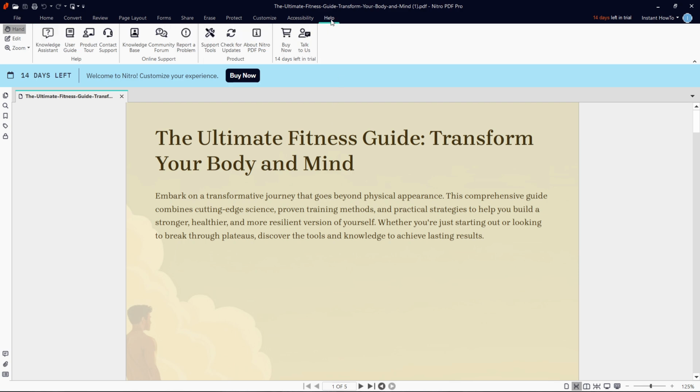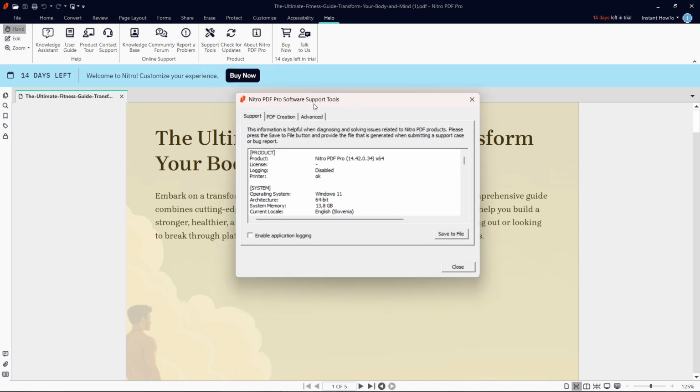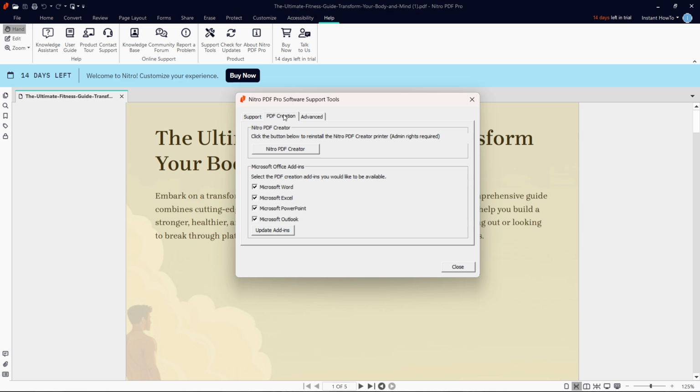You want to go to the Help tab up top, and then you want to click on Support Tools. Now, when you are inside Support Tools, you want to click on PDF Creation here, and then here it's going to say Nitro PDF Creator, and it says click the button below to reinstall the Nitro PDF Creator printer, admin rights required. So what you have to do is click on this button, and what's basically going to happen here, it's going to initiate the installation in the background, and then once it's done, you should receive a message which is basically going to say installation of the printer driver was successful, and then you're going to have to click on OK and close.